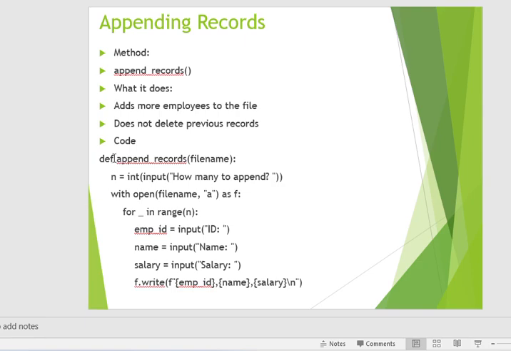The code will be def, then the name of the function, that is append records, and the parameter passed to the function is file name. How many records do you want to append? So how many to append? It is taken from the user at the time of execution and will be stored in the variable n. We are opening the file in append mode and that will be stored as f.